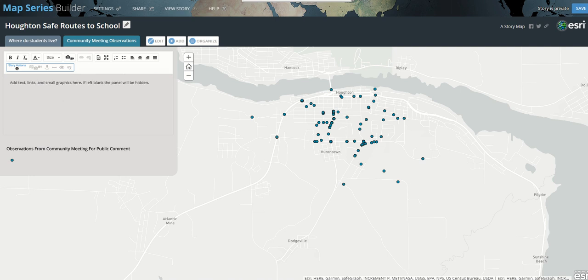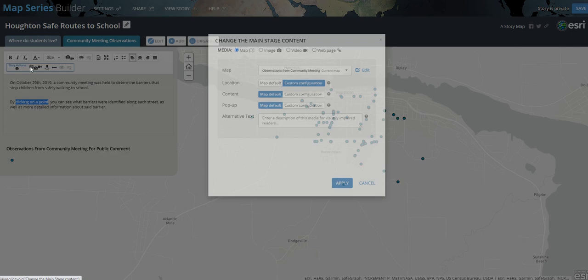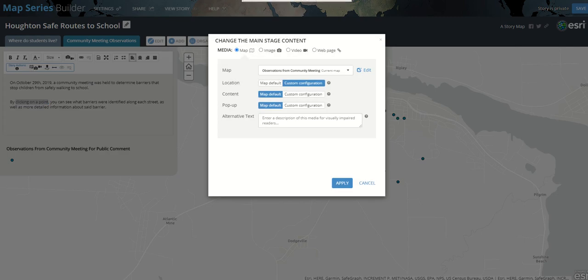So first you have to add some text. Once you've added that text, you can go ahead and just select this. So we want to by clicking on a point, just because that makes sense. And then from there, we go ahead and we want to click on Change the Main Stage Content. So what I'm going to want to do is show a specific pop-up with information to give a guide for users of how to view this map.